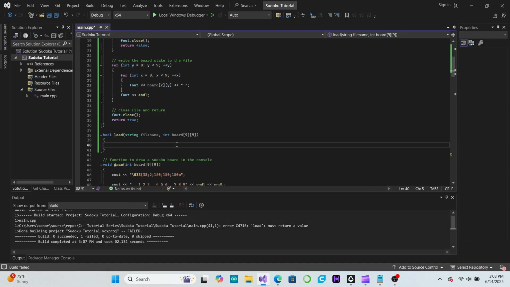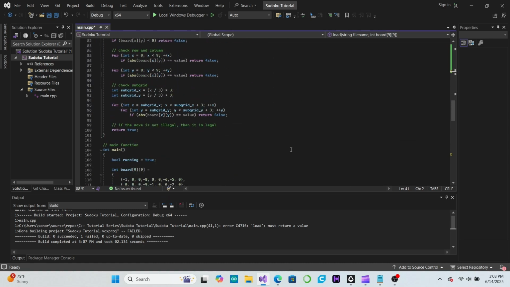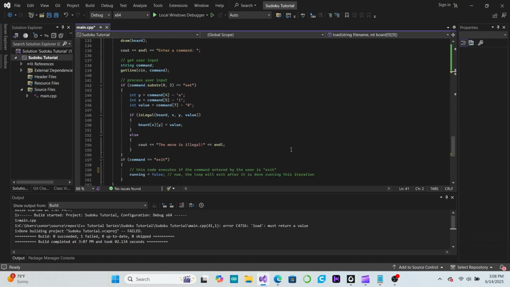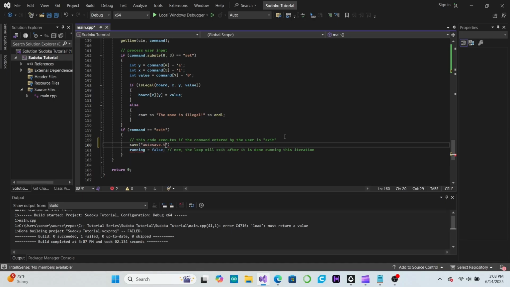For now, let's just have our load function do nothing and return true. We'll come back to this in a moment after we've made sure our save function is working. To verify that our save function is working properly, let's add an autosave feature to our Sudoku game that saves the board to a default save file when the user exits the program.